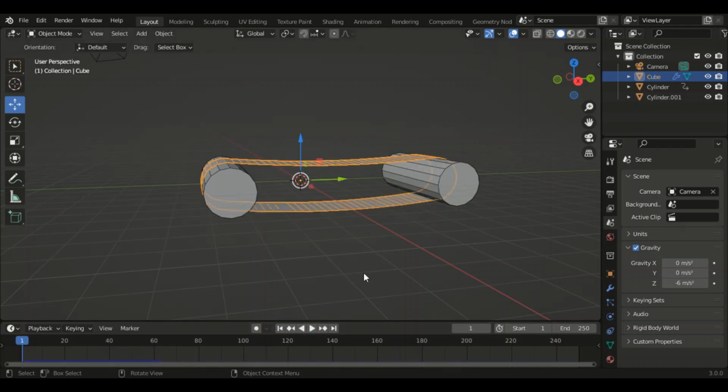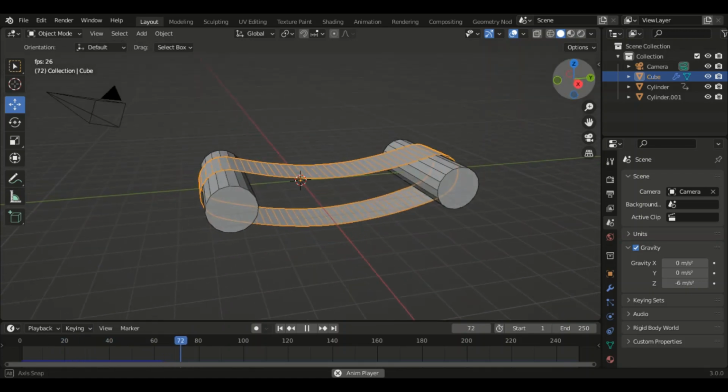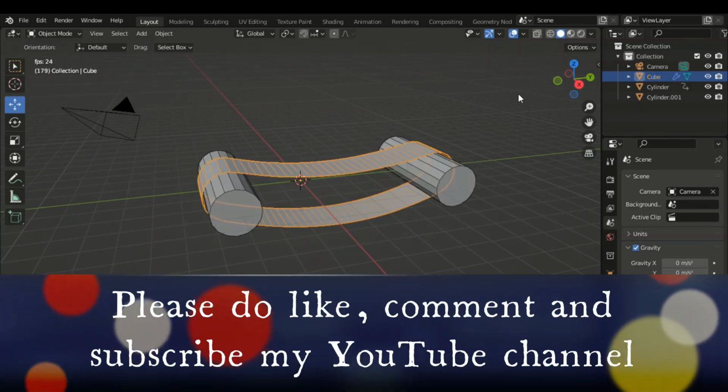So I hope that you can play easily with these tools. So that's all from my side. You can see the belt, how amazingly it moves. Thanks for watching my video.